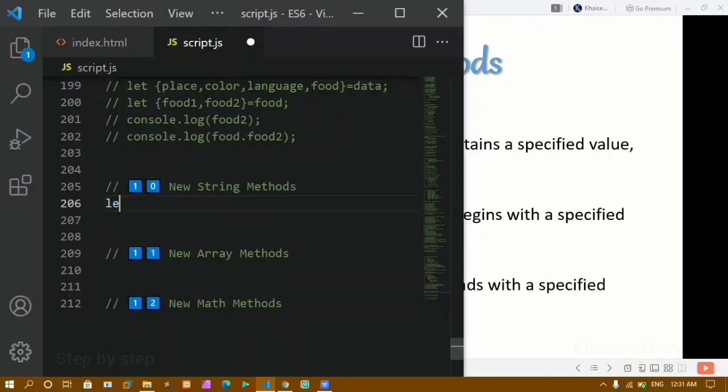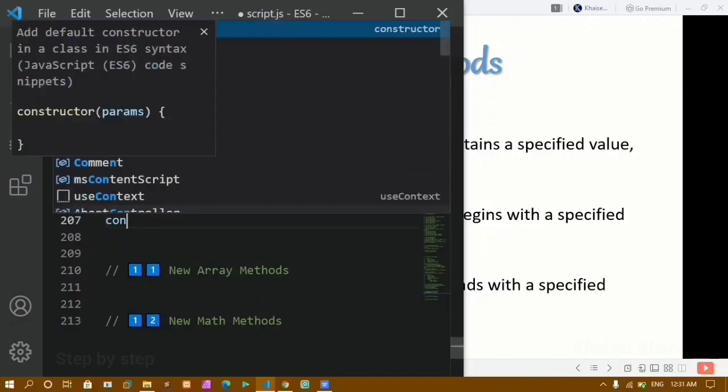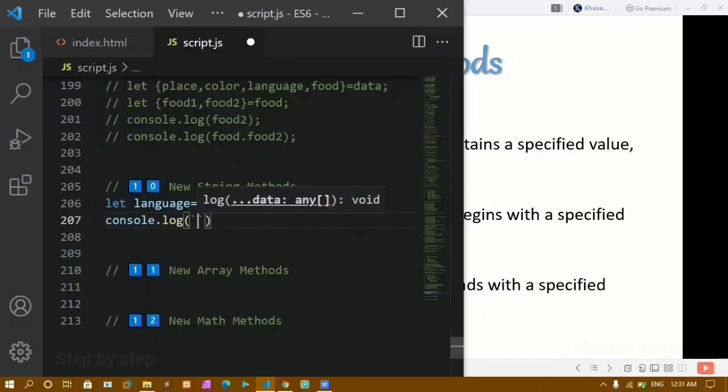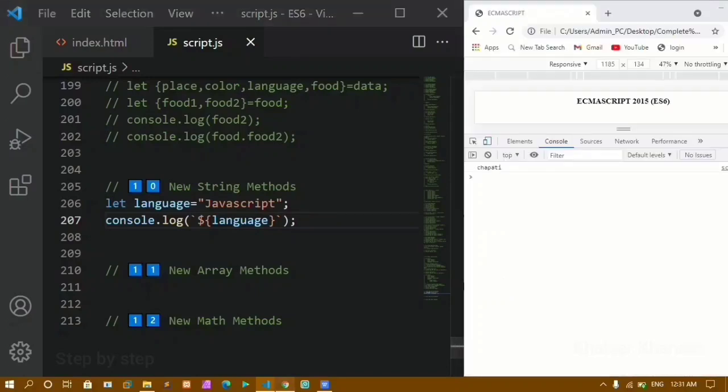Here I'll just create one variable. I'll give my variable name as language. Inside this I'll just give here JavaScript. Here I'll be doing console.log, and inside this, using template literal, I'll just print this one. I'll just print language. I'll save this, and now if I refresh this one, you can see I'll be getting JavaScript as my output. Okay, now this is my string. I have printed that one.